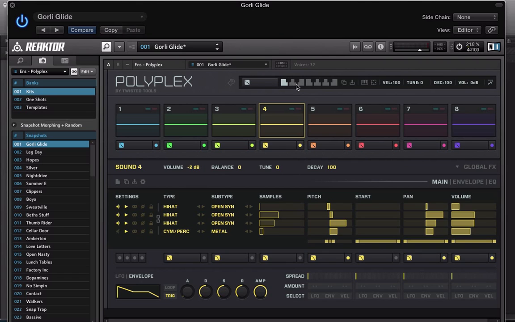So to the right of that we've got this little keyboard here, and this stores kit variations. It stores and recalls all the settings of the current kit, including the master, velocity, decay and tune and stuff. So we can have that sound there on pad 4. If we go to this next key along, that was the initial state of the sound.